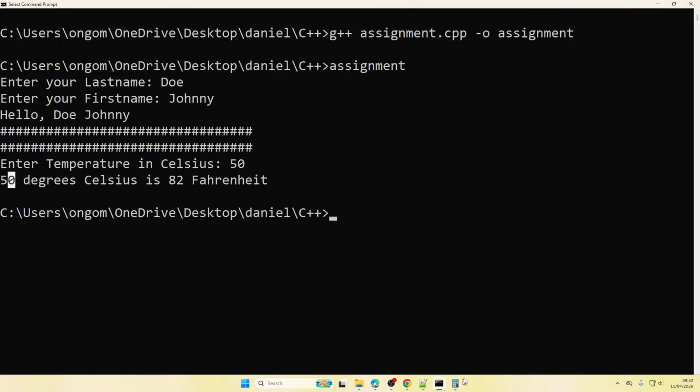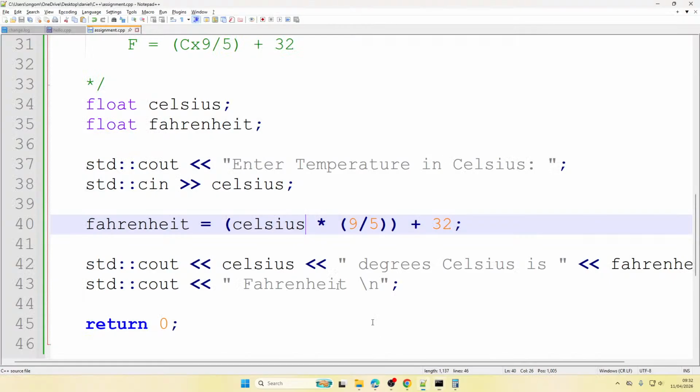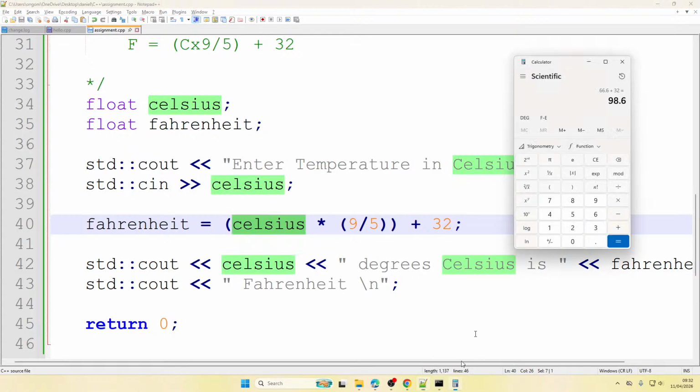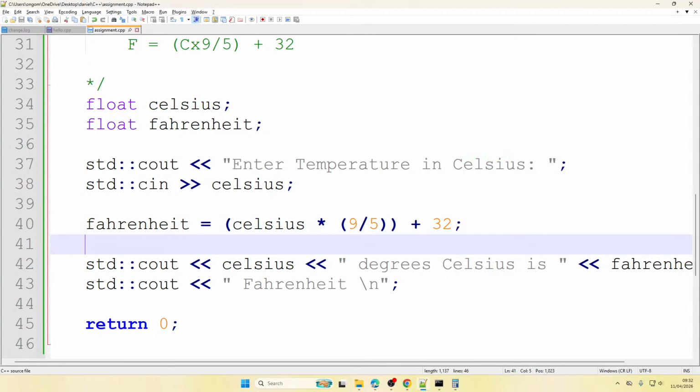let me see, 50 times 9 divided by 5. We get 90, then plus 32. We expect 122, not 82. Where did we go wrong?